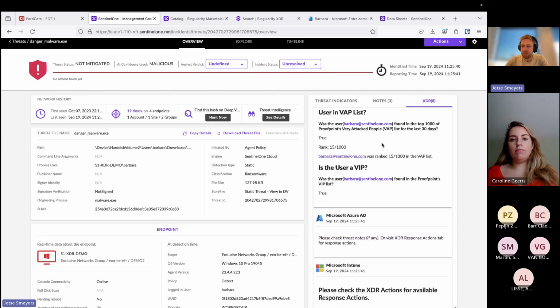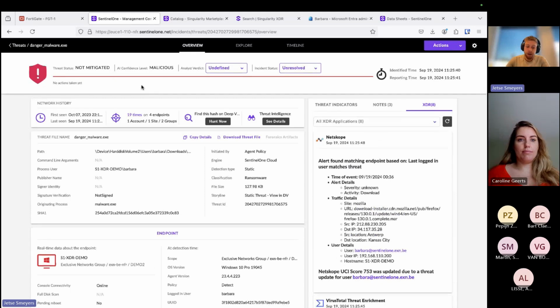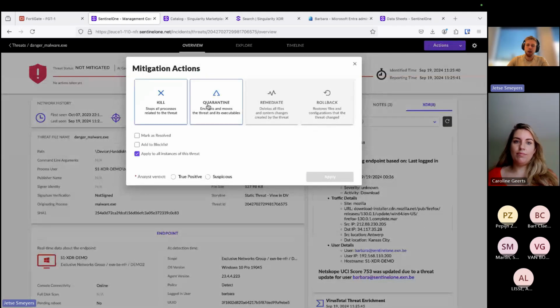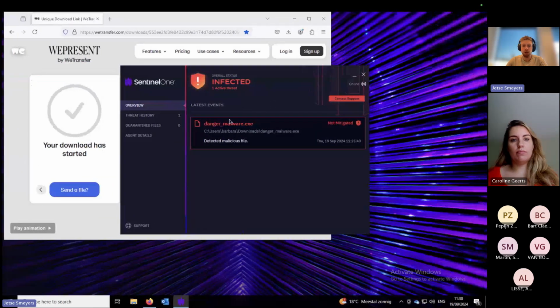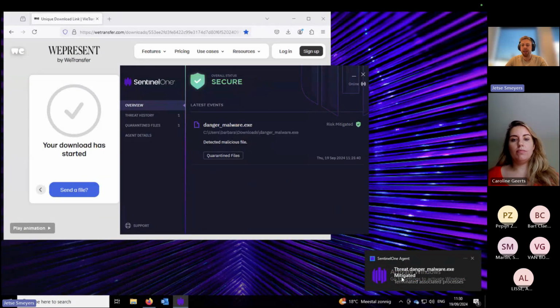So based on all this XDR information, I can now decide, well, this is definitely a malicious threat. It's a true positive. So I will take some actions. Normally these actions happen automatically, but for the sake of the demo, I've made them all manual. So within SentinelOne, typically what you will do is you will start first by quarantining the file. So this means that if I would go to SentinelOne, then you would see that this file gets quarantined and the threat is going to be mitigated.